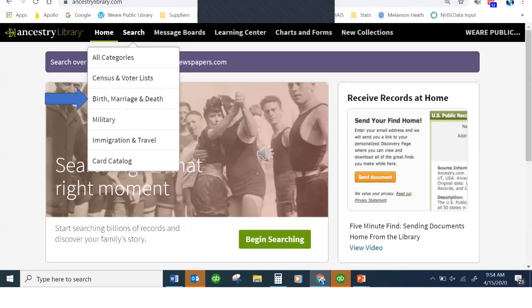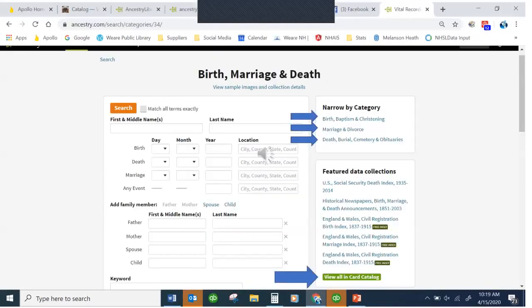Today we're going to concentrate on searching the records of the birth, marriage, and death records. And you will see we started in the search screen, and I chose the appropriate tab here called Birth, Marriage, and Death. Here on this screen, you'll see that we have narrowed our search to the birth, marriage, and death records, but you can narrow that even further. You can search just the birth, just the marriage, or just the death records.